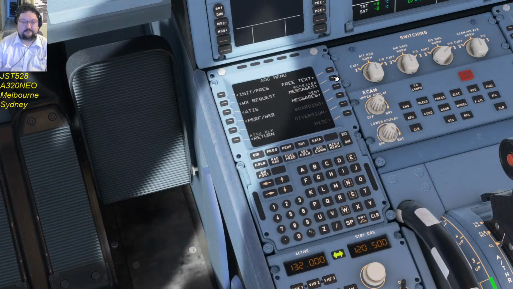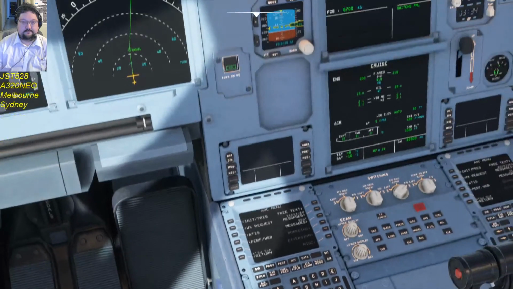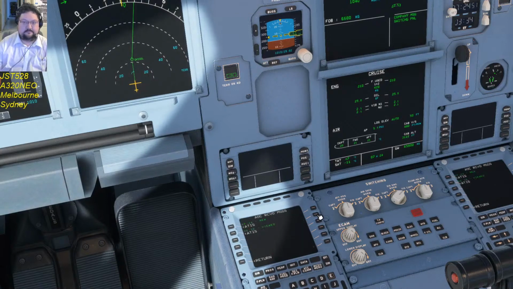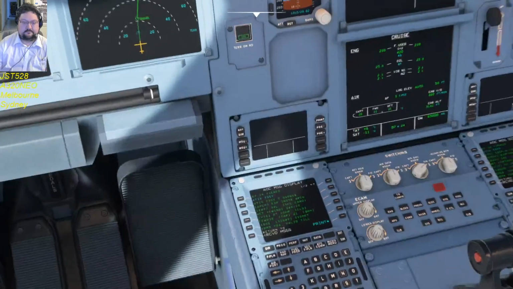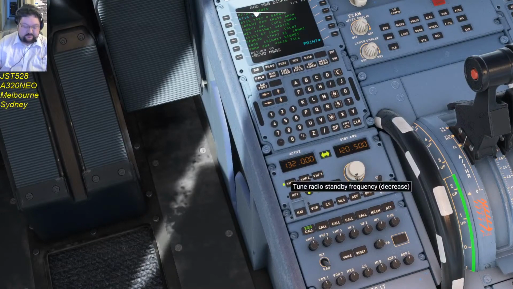Postal 859, g'day, identified, climb by SID flight level 240, cancel speed restrictions. Climb to 240, cancel speed, Postal 859. Postal 859, just confirm it's climb flight level 240. Affirm 240, Postal 859. Jetstar 528, contact Melbourne Centre 124.0. Melbourne Centre 124.0, Jetstar 528.